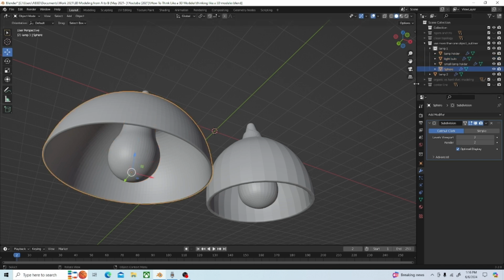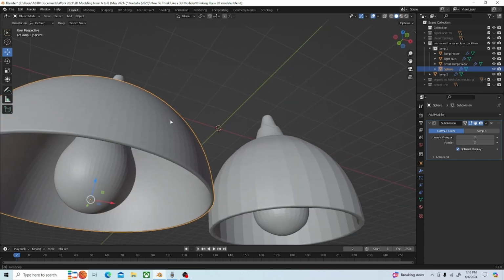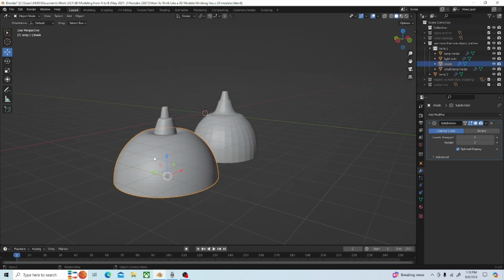Now here, if I select this, you notice that it's called sphere. That is because I had not named this yet. Since I have not named it yet, it is still called sphere because a sphere is what I loaded to make this part. So I can rename it, and I can call it what it is, which is a shade. And now different parts of the lamp are named.